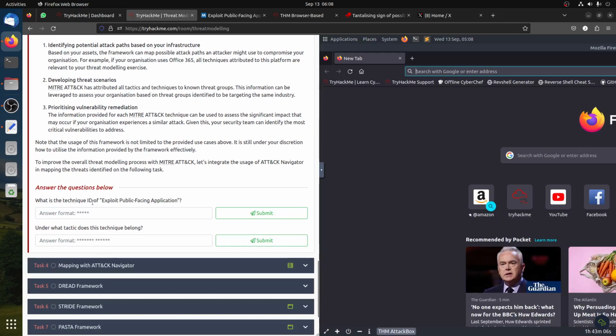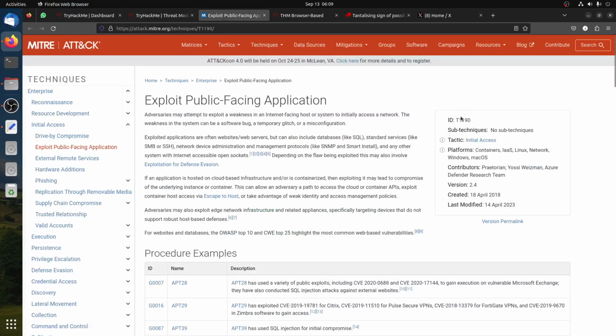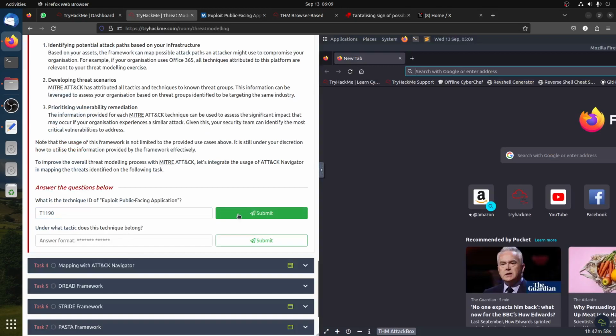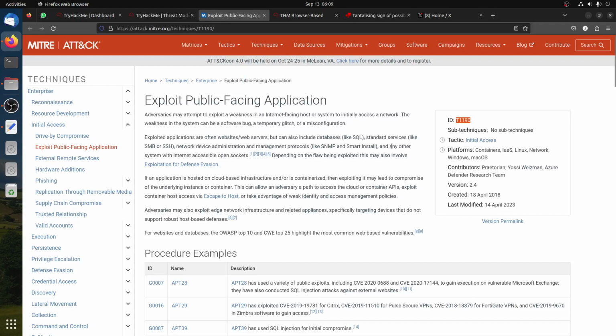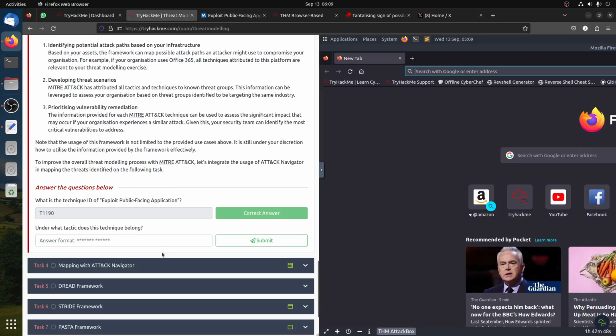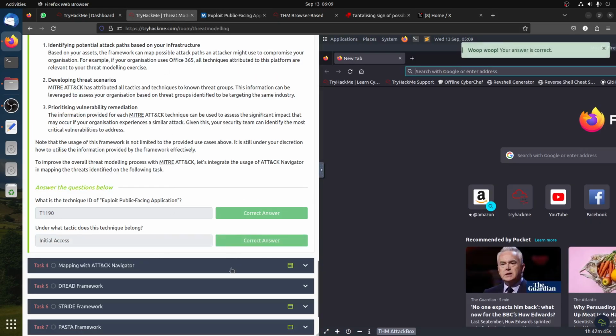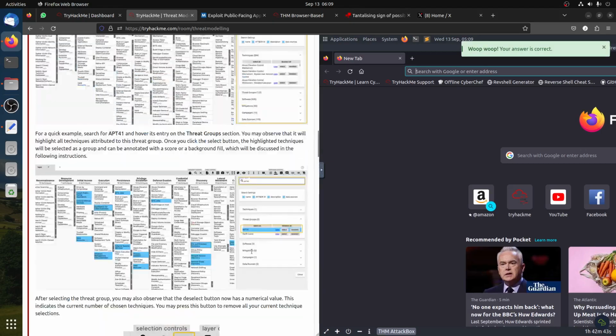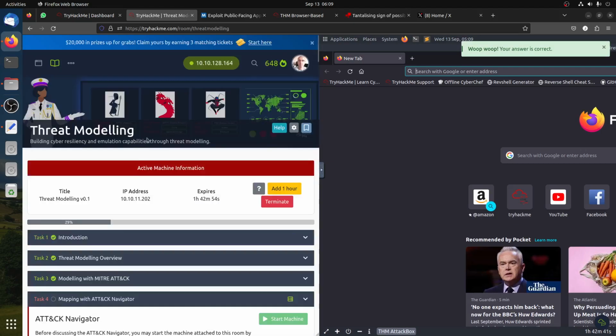What is the technique ID of exploit public-facing application? Of course, the technique ID always comes here at the top. And under what tactic does this technique belong? The tactic, sub-technique, no sub-technique. The tactic is initial access. Control C. Okay. This question, now we need to practice here.